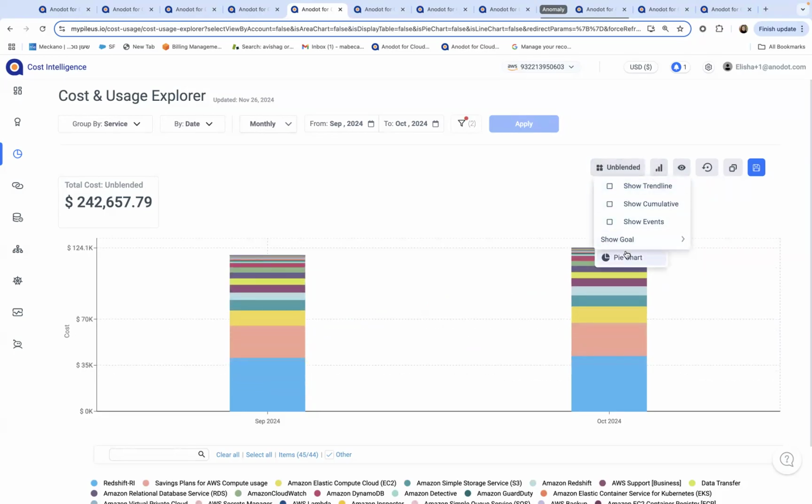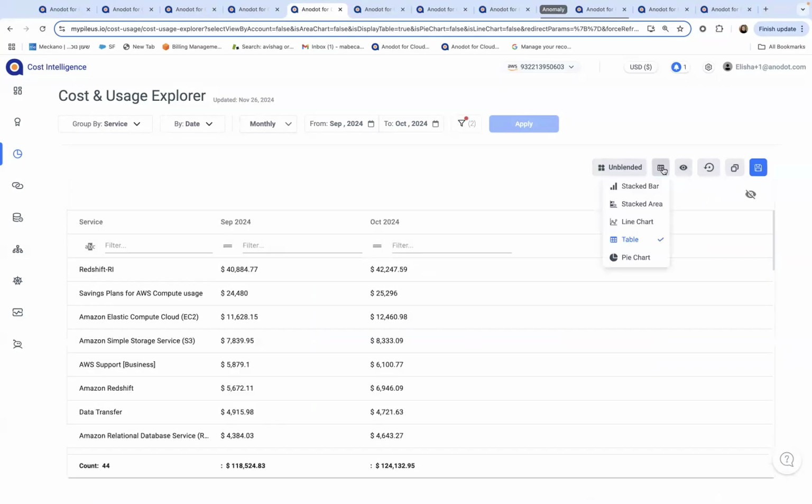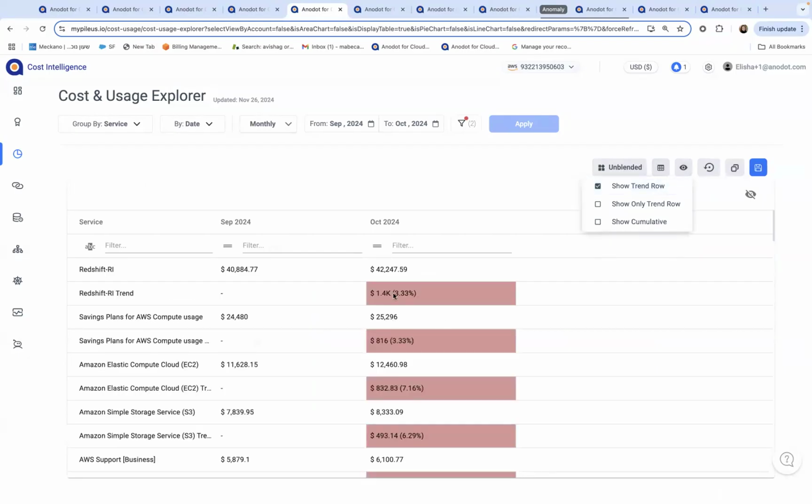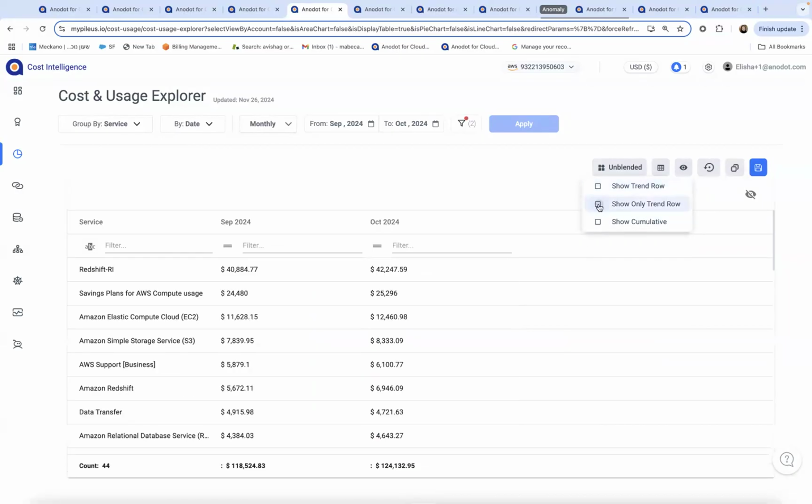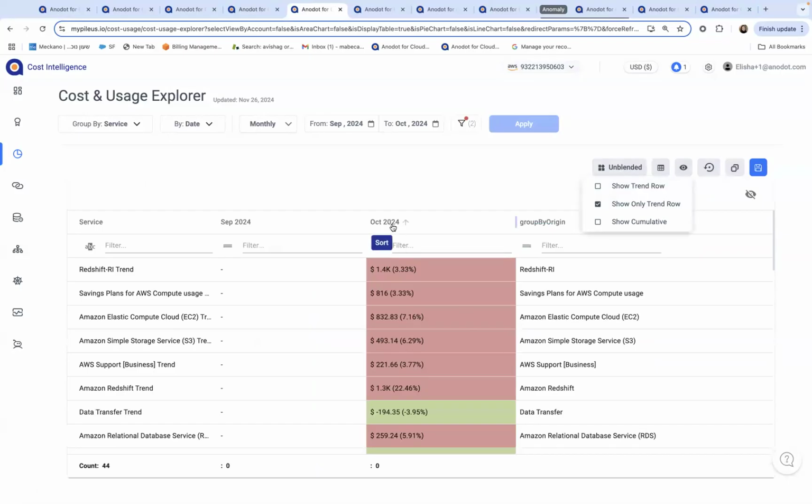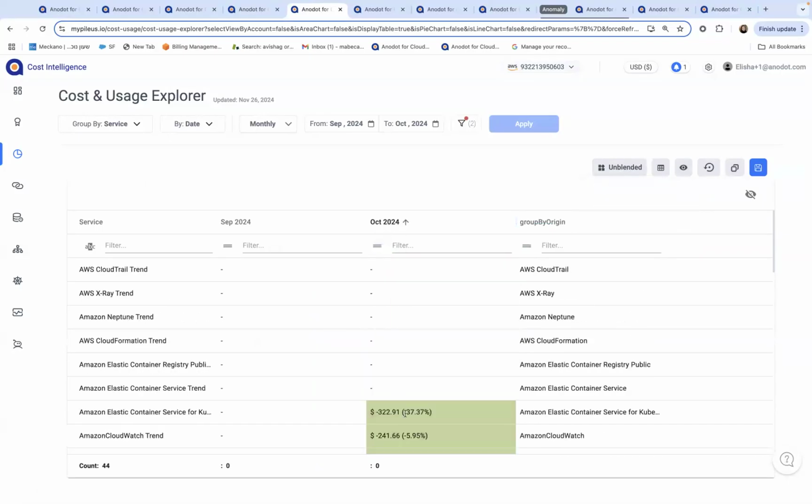And when I move to the table view, my options change a bit. I do have the ability to show trends. So the increase. If I'm not interested in the actual costs, I would only like the delta. I could choose to see only the trend and then sort it by highest to lowest increase.